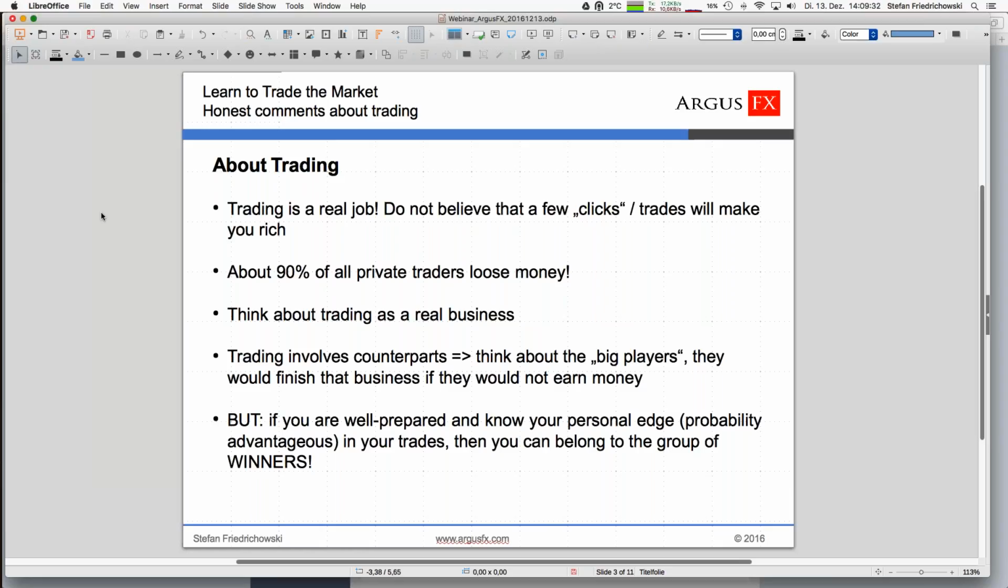Losing money is what about 90% of all private traders do; it depends on the source of those numbers. I know that this is a little bit disappointing, maybe just at the beginning of this kind of webinar, but you will always see that I want to talk about the truth and not about promises that you get rich in a few weeks, a few months, or a few years. No, that is really a job, and that is what I always have in mind.